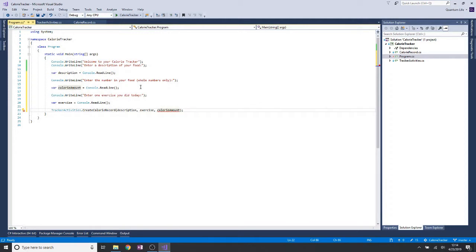And you probably noticed that calorie amount is throwing an error because we can't convert a string to an integer. There's a way around this. So you know everything in C# is an object. That means even data types are objects. So what we're going to do is take advantage of the int data type.